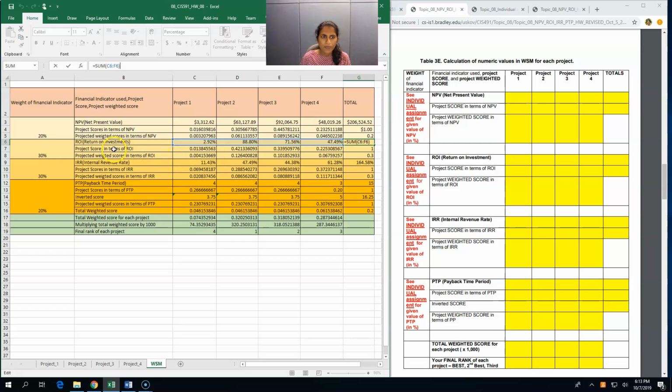Now we have to calculate the project score in terms of ROI, which is similar to what we have done for the NPV. The C6 value of this project, ROI of this project, divided by the total, which is G6. Here in this case, it's just 210.77. Similarly here, it's D6 by G6. This is E6 by G6. And this is F6 by G6. And now we have to add all this to get the total value, which is going to be 1.